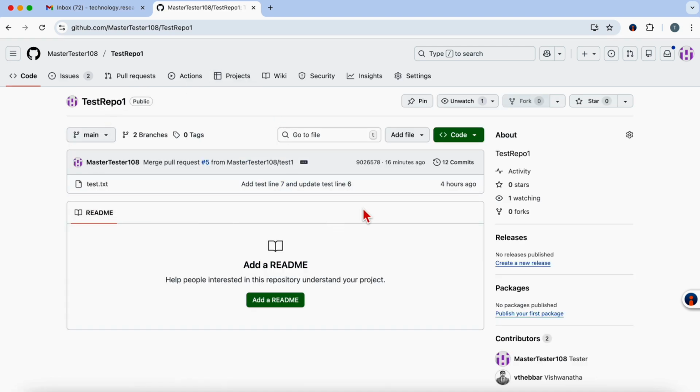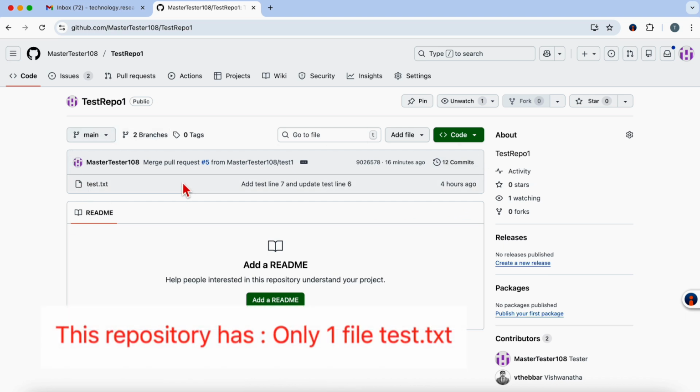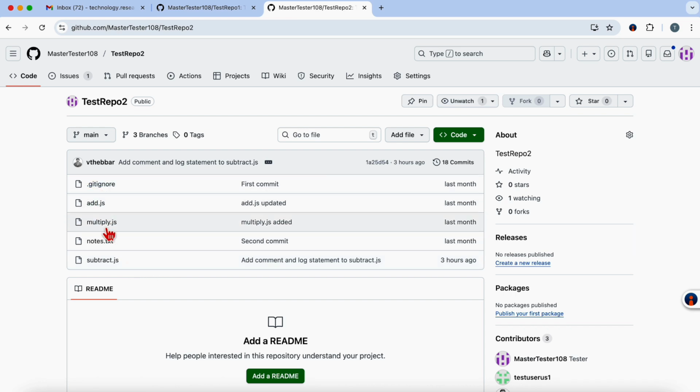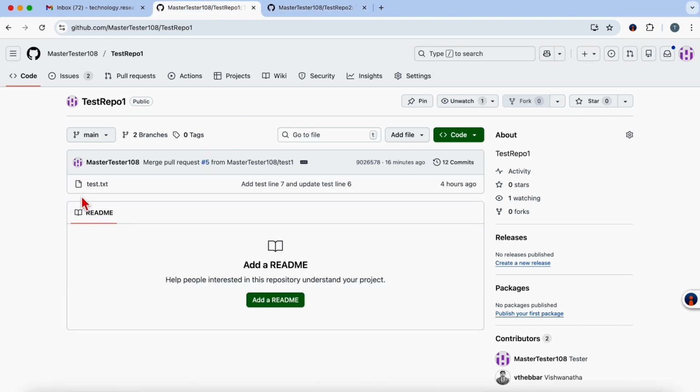In the center area, you will find the file browsing area. And this particular repository has only one file, test.txt. If this repository has multiple files, they will be listed here one by one, all the files and folders. For example, if I go to another repository, you can see multiple files here, right? This is the file browsing area, and this is useful whenever you are doing PR reviews.